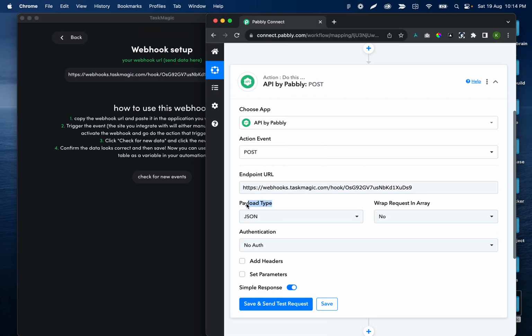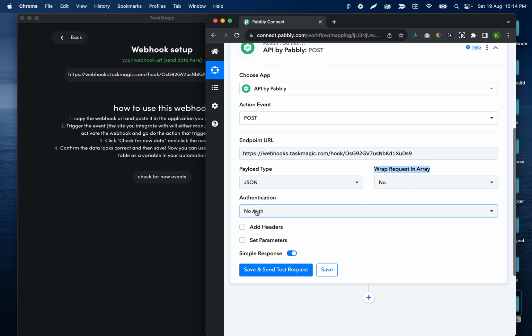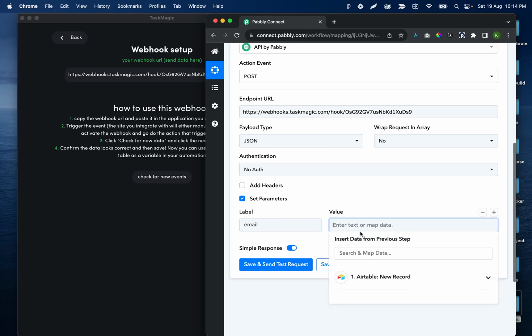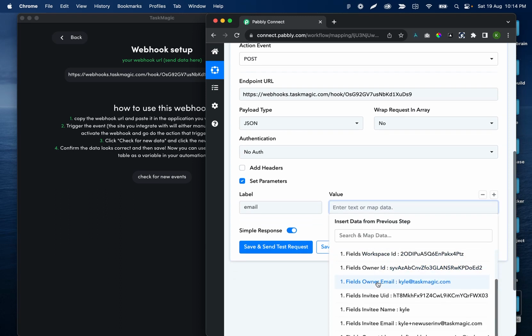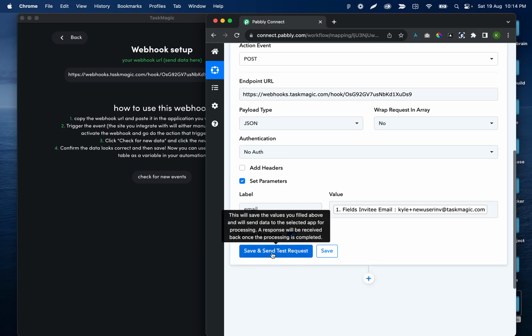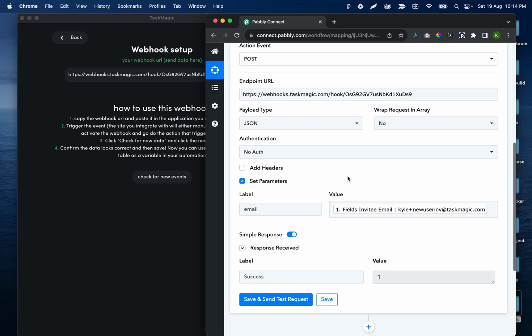Okay, payload type is JSON. You don't need to change anything here. For wrapping requests, nothing needs to be done there. No authentication. What we're going to want to do is click set parameters. Then I can say email, and I'll grab the new email, right? Simple thing here. I can click save and send test request.